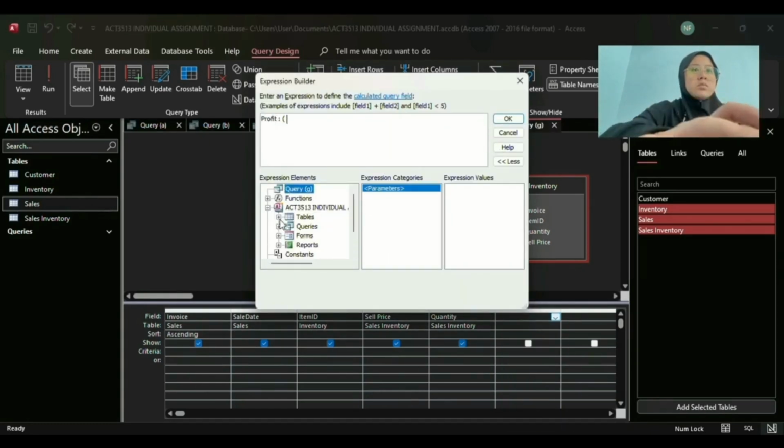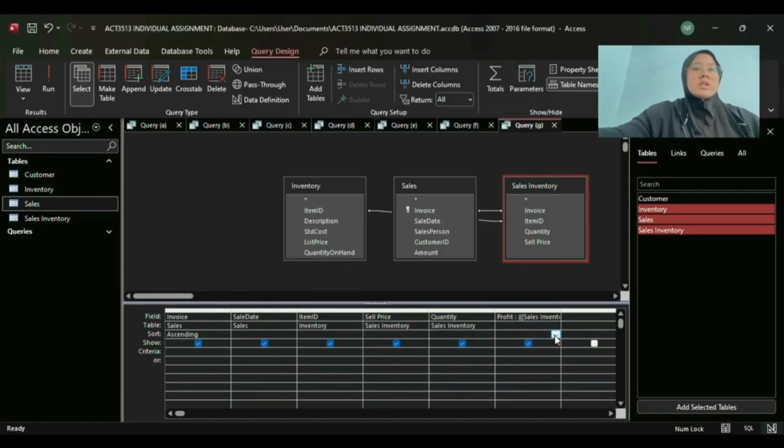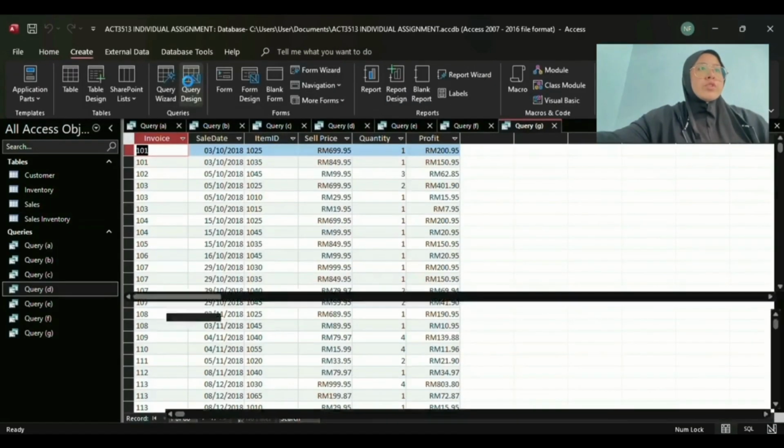Profit: sale price on the sales inventory, sale price minus standard cost, times quantity. For profit, the order is descending. Okay, we run. Okay, so this is the answer. We move to question H.